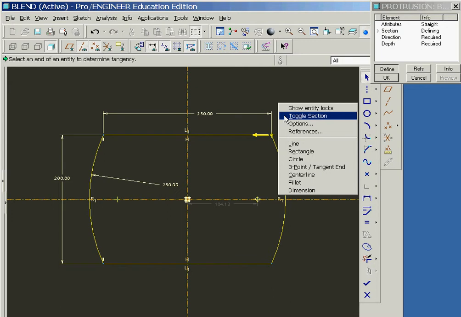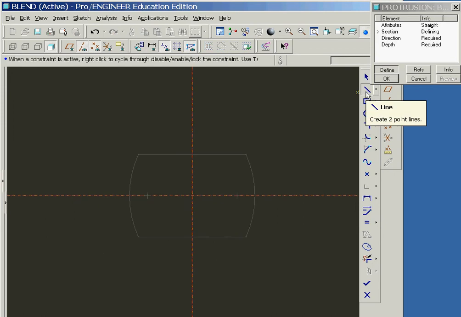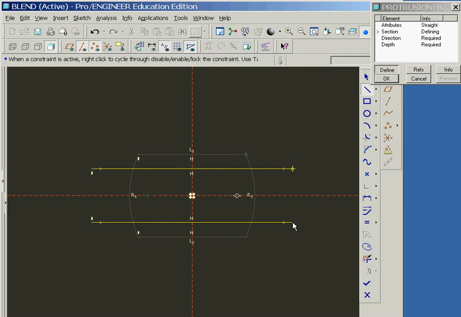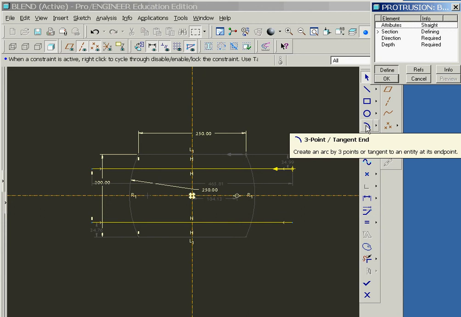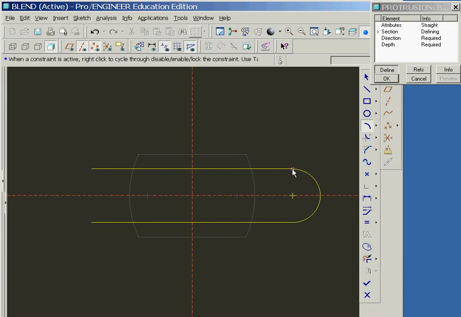Since we have now completed the sketch of our first cross-section, we'll move on to the next cross-section by clicking the right mouse button and selecting the Toggle Section option. Notice that the first cross-section has now turned gray. We'll now begin the sketch of our second cross-section by drawing 2 horizontal lines. Then we'll add 2 tangent arcs.